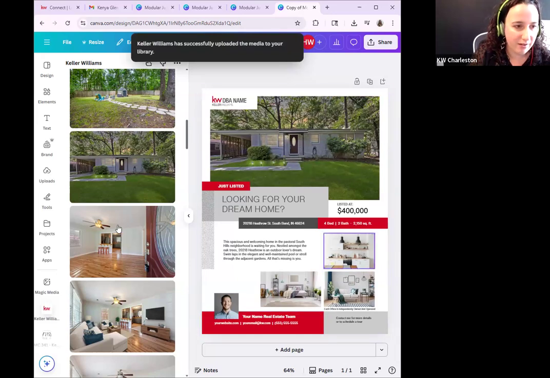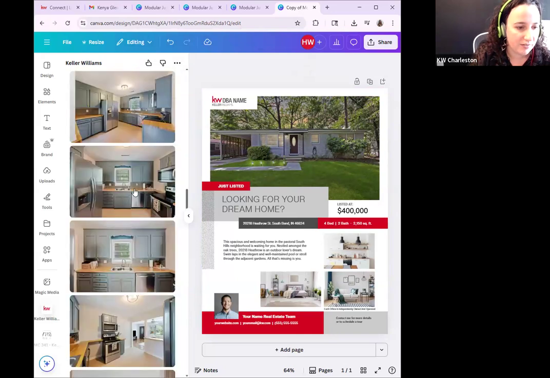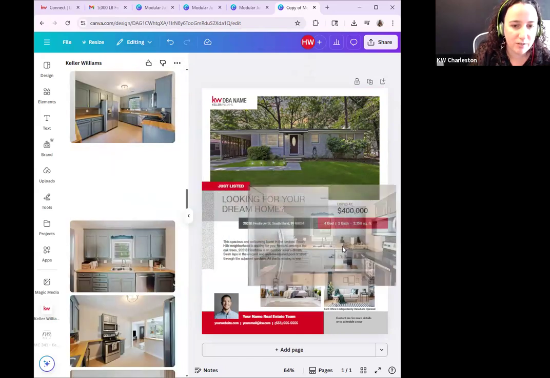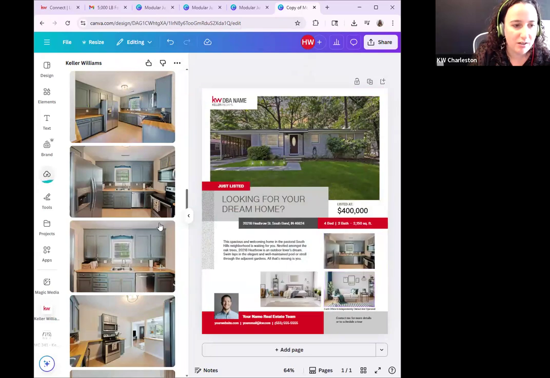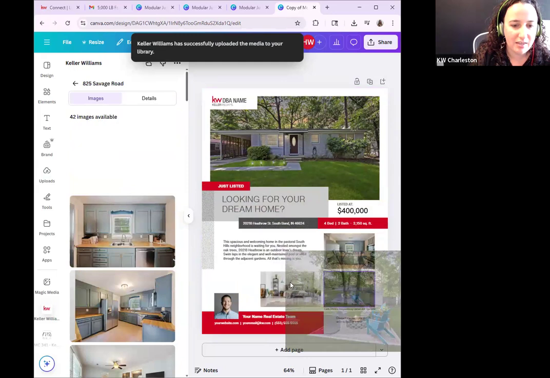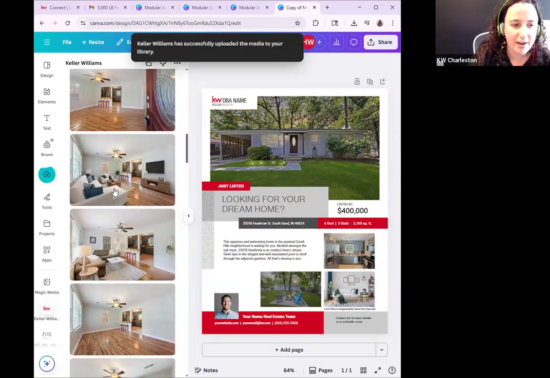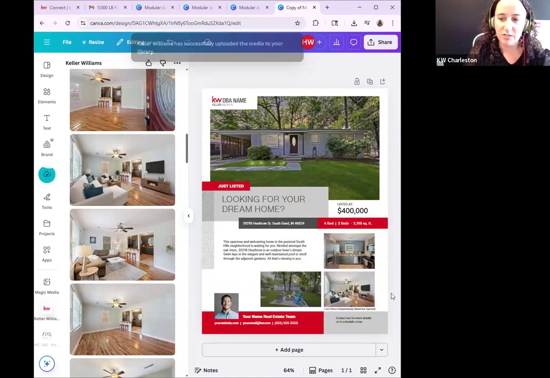Now I see this little kitchen one. I love a pretty kitchen. This is gorgeous, so I'm going to drop this one over here. I want that backyard picture, so I'm going to drop that here. You can just click and drag, and drop the images where you want. So that covers the images.